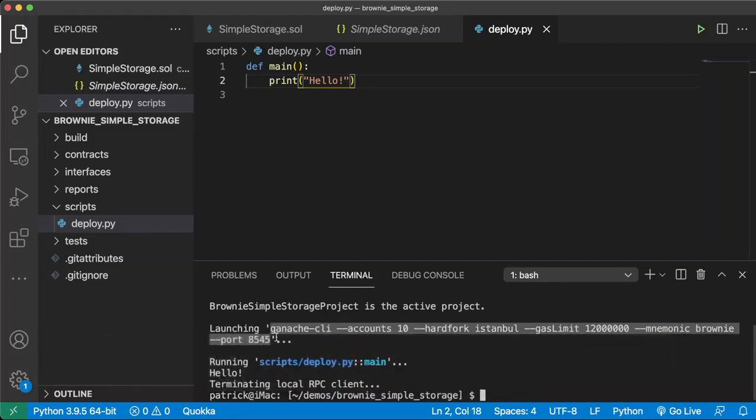So Brownie defaults to always working with a local Ganache CLI blockchain. It's running the exact same command that we ran earlier, and it has a bunch of different flags, like accounts 10, a certain hard fork, a certain gas limit, etc. So at the beginning of all of our scripts, if we don't give Brownie a network to use, it'll spin up a local Ganache, and at the end of the script, it'll tear it back down.